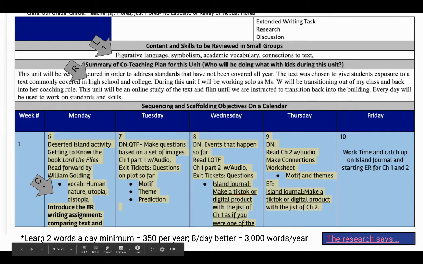I wanted to highlight here, learning 2 words a day is like the minimum you can do for an L. That's 350 words a year if they're reading every day through the summer. Of course, this is an ideal scenario. But just imagine if they're learning 8 words a day, that's even better. After a year, it's 3,000 words a year. And that's a lot of words. There's a link here for the research if you wanted to check that out.